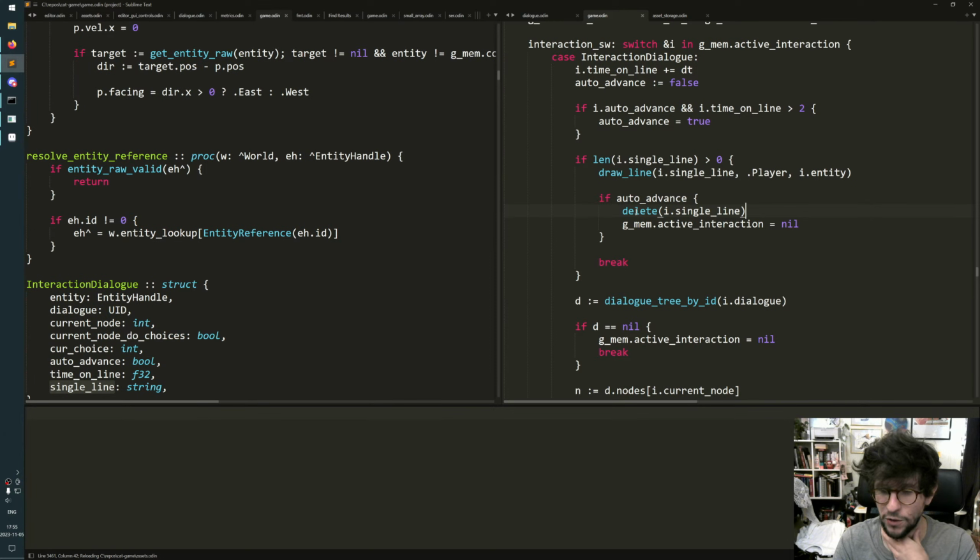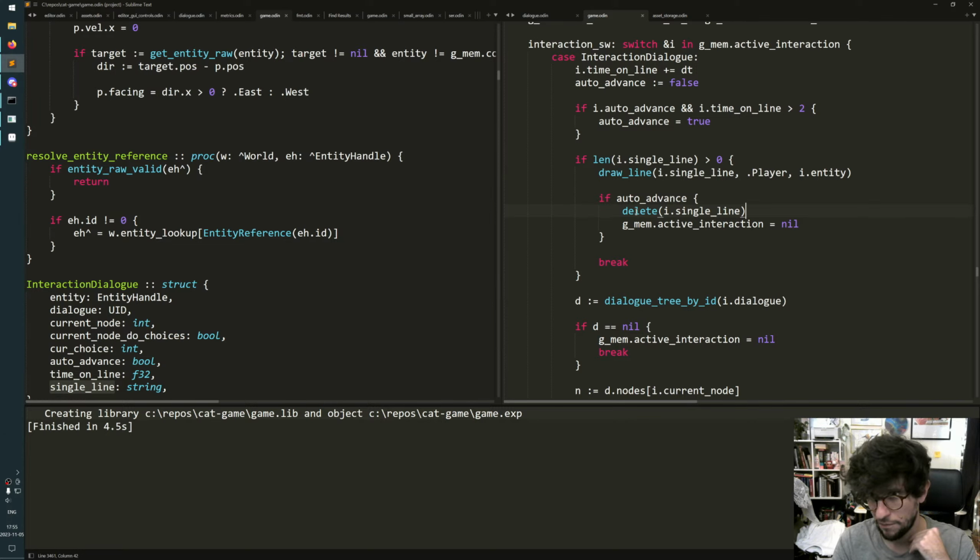Yes, it's Odin Lang. You can Google it. It's similar to C but modern. So it has things like generics and many quality of life things that make the code more compact and easier to write.